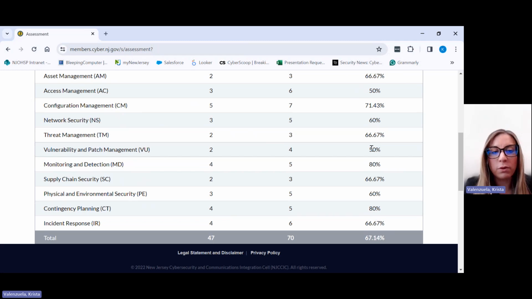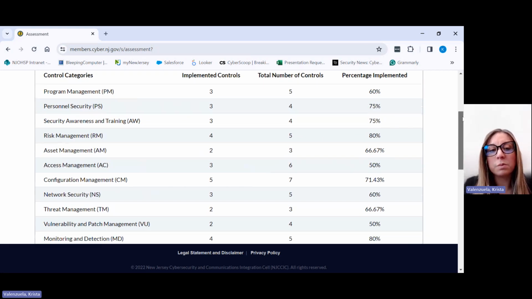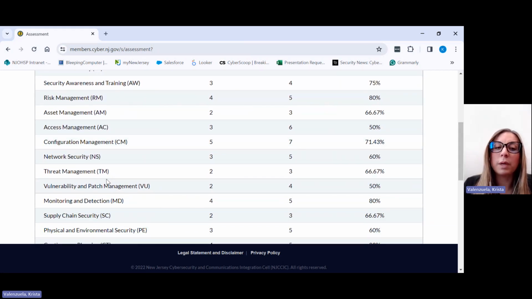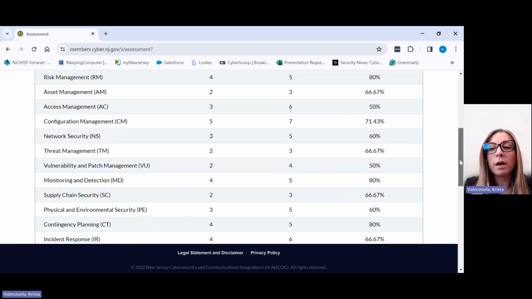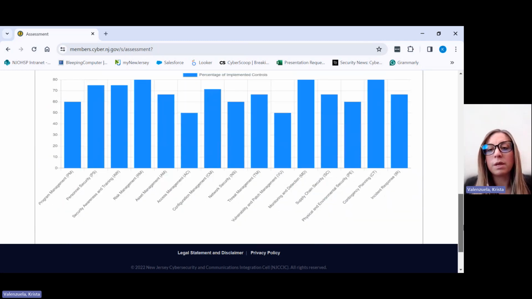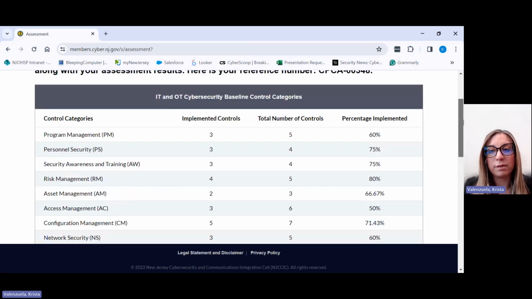So this is the lowest one here, vulnerability and patch management at only 50%. Same thing with access management. And so those might be the first places that you look to see, oh, what don't we have implemented yet? How can we bolster those programs of work to make sure that we're lowering our cyber risk, making us more resilient to different cyber threats?